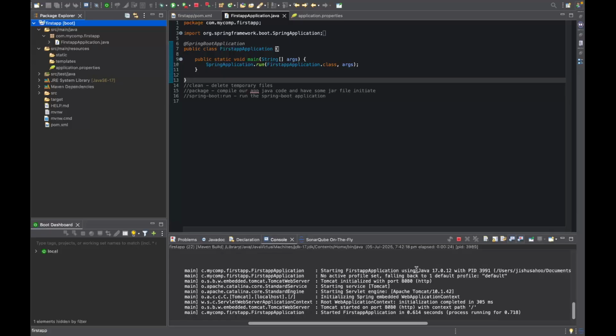Here we use Java 17. So our first application is using Java 17 with process ID 3991. Tomcat initialized with port 8080. Starting service. Our Apache Tomcat is starting.